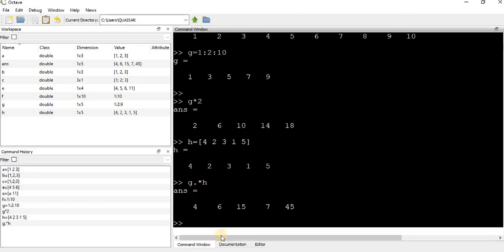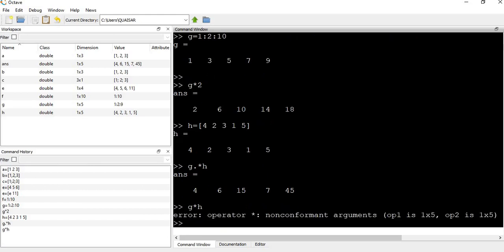If you do not give a dot, it will give an error like this. If you multiply G into H, it will give an error. So if you want to multiply two vectors, you should give a dot in between the two vectors, G dot multiplication by H. You can add a value to a vector like this.